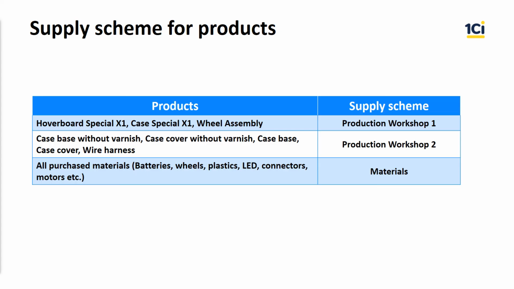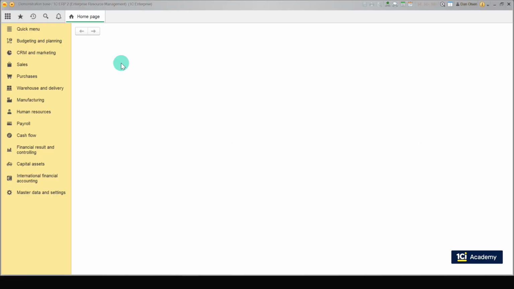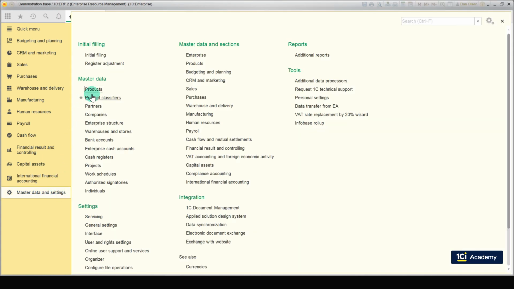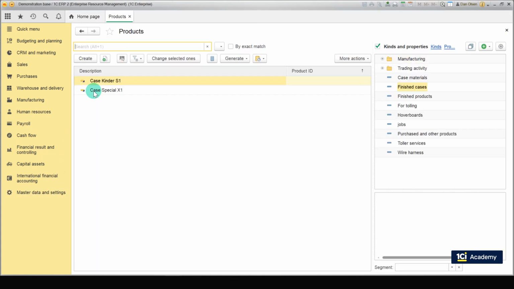The next step left for us to do for demand fulfillment setup is to assign the supply schemes to the product. The slide shows which scheme is used for this or that product or material. Open the product's catalog. Master Data and Settings, Master Data, Products. To assign the supply scheme, we use a group modification of attributes as we did at stage 1.